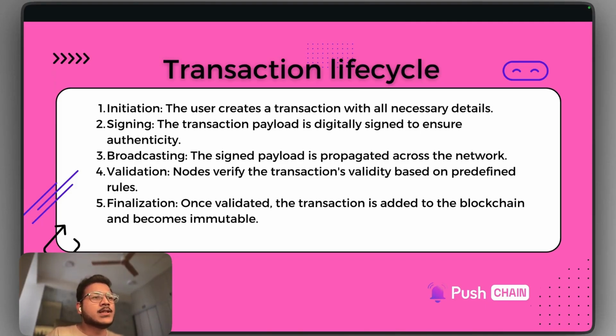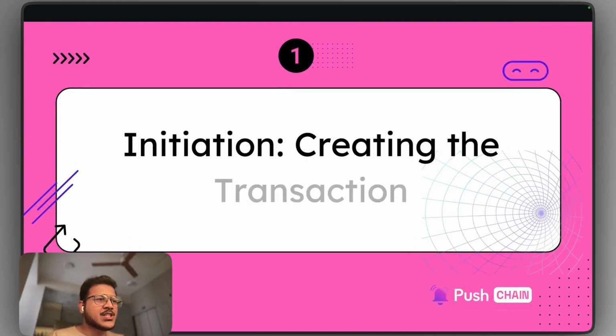In very simple words, if you see the transaction lifecycle, it consists of five stages: initiation, signing, broadcasting, validation, and finalization. So start with the initiation, that is creating the transaction.